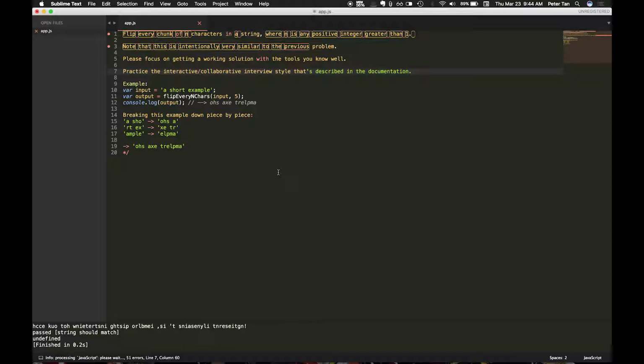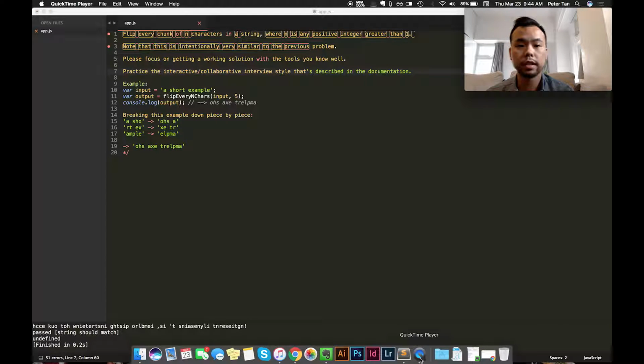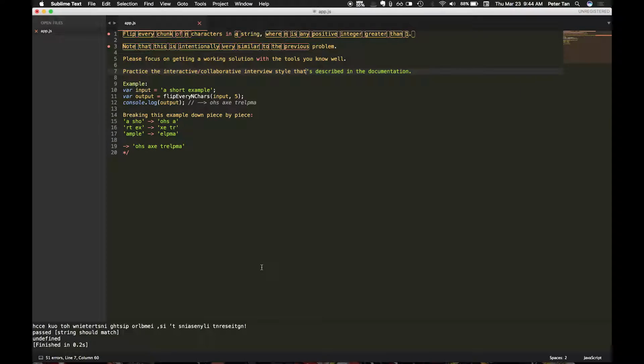Okay, now we're gonna go ahead and flip the timer. Solve the problem. Set the timer, it's starting. Let's get to solving. Flip every chunk of characters in a string where n is any positive integer greater than 1. Note that this is intentionally very similar to the previous problem. Please focus on getting a working solution with the tools you know well. Practice the interactive collaborative style and describing the process.